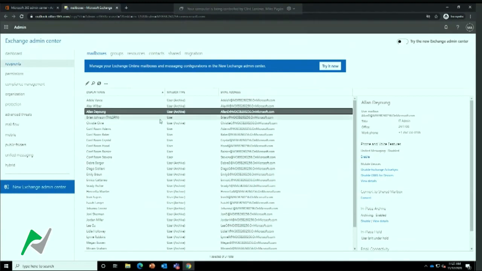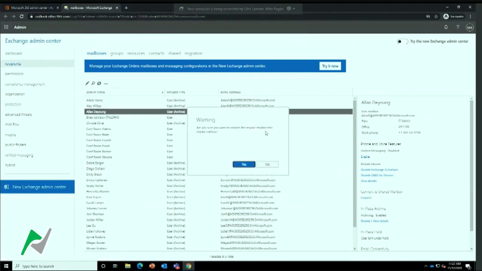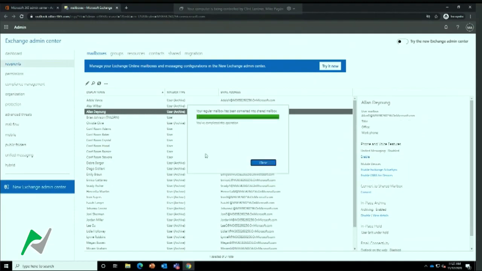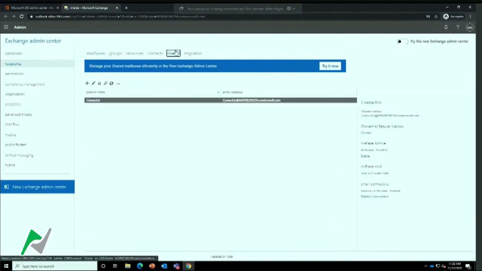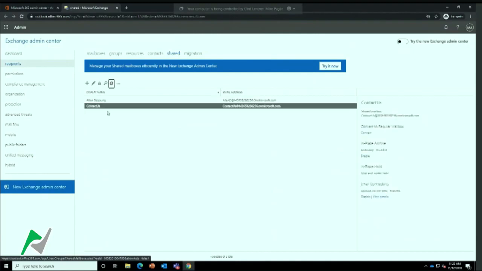And simply all I need to do is convert him to a shared mailbox. Are you sure you want to convert him? Yes. All of his content will still be available. So if you're looking to replace Alan's position with somebody else, a lot of times what I'll see is either the HR manager or the direct manager, the HR person, or depending on the role, that next person who's hired, we would then go into the shared group here. Alan will show up here.